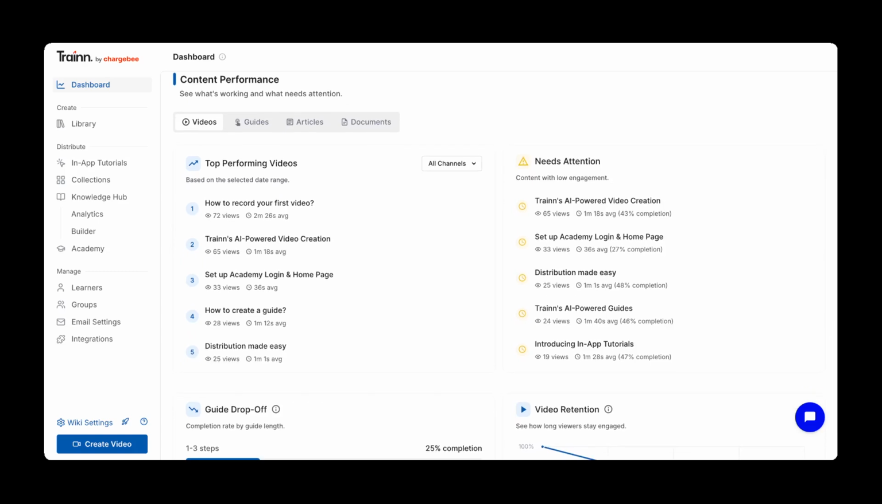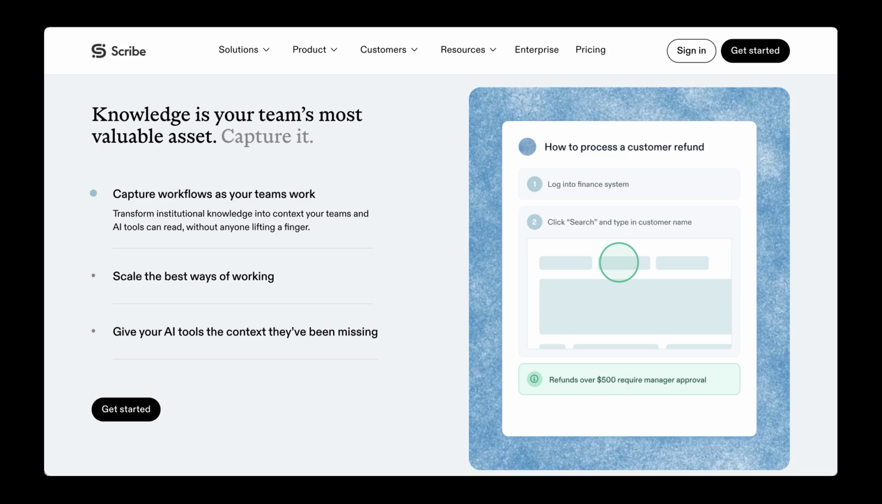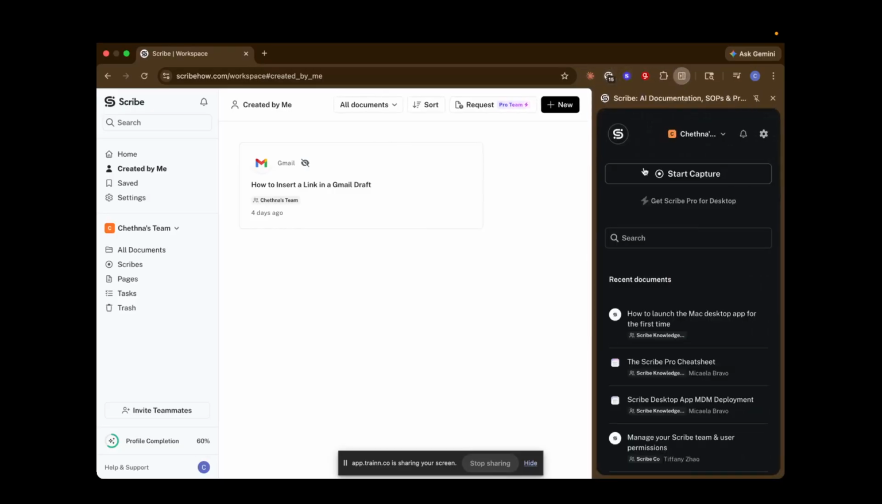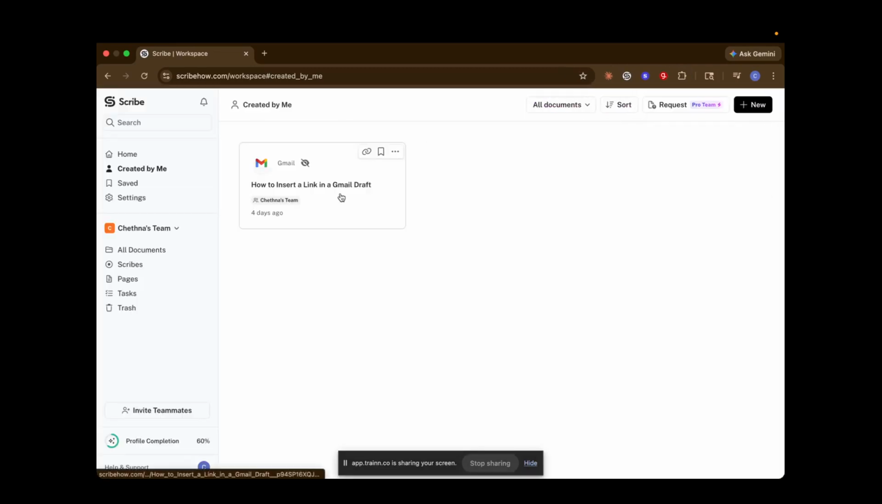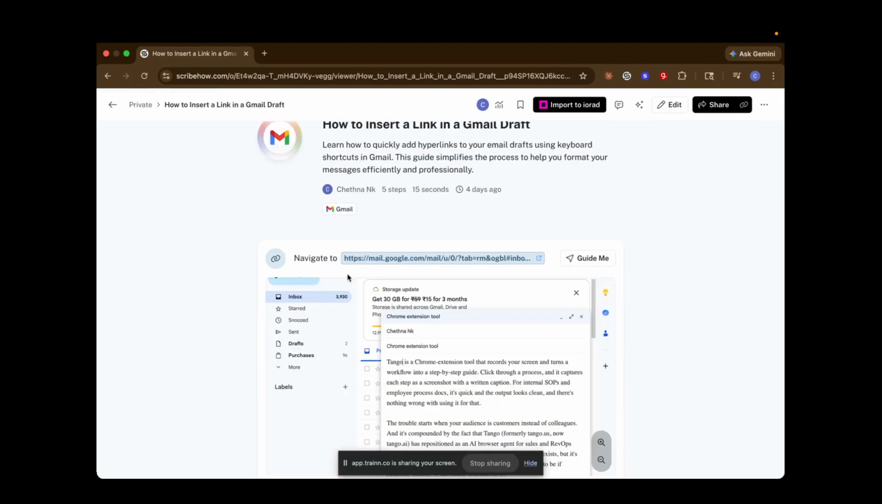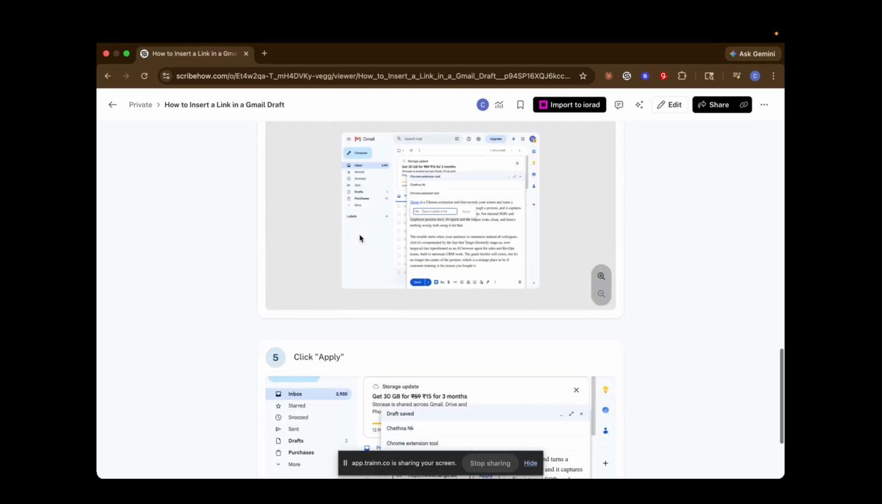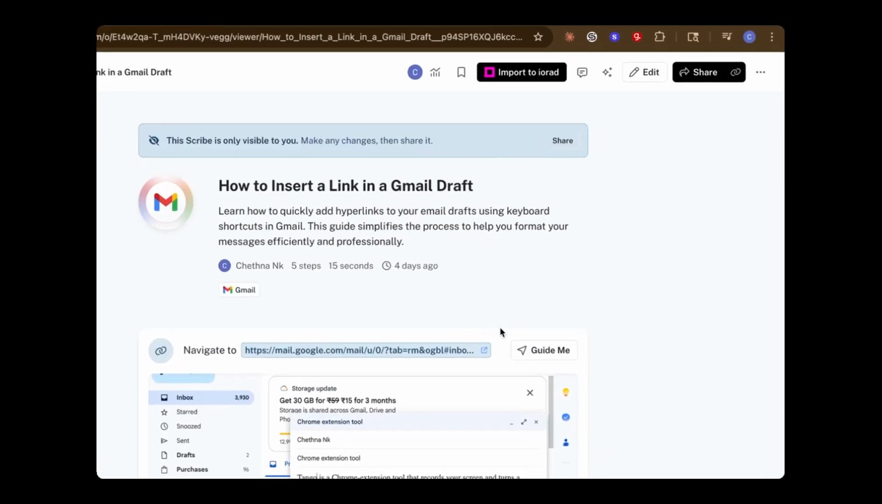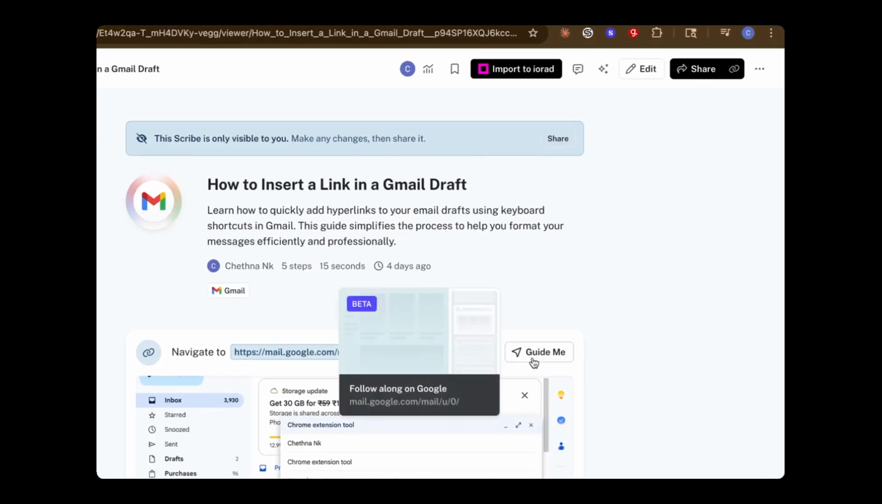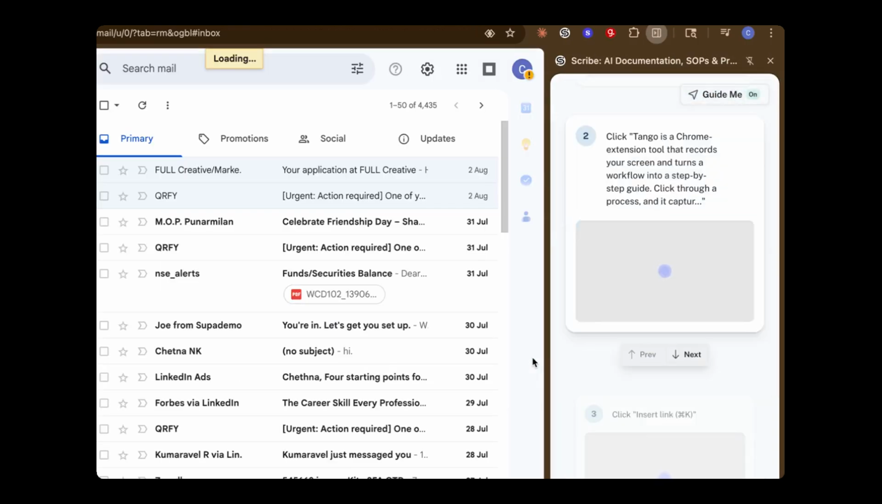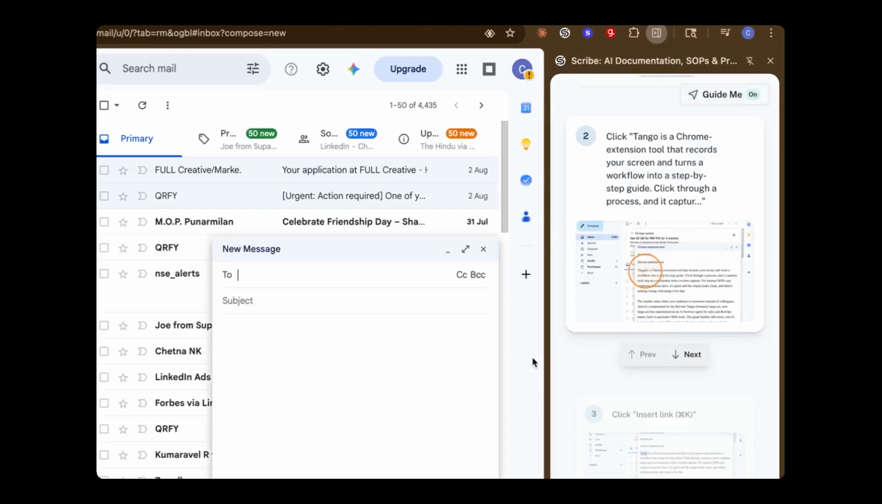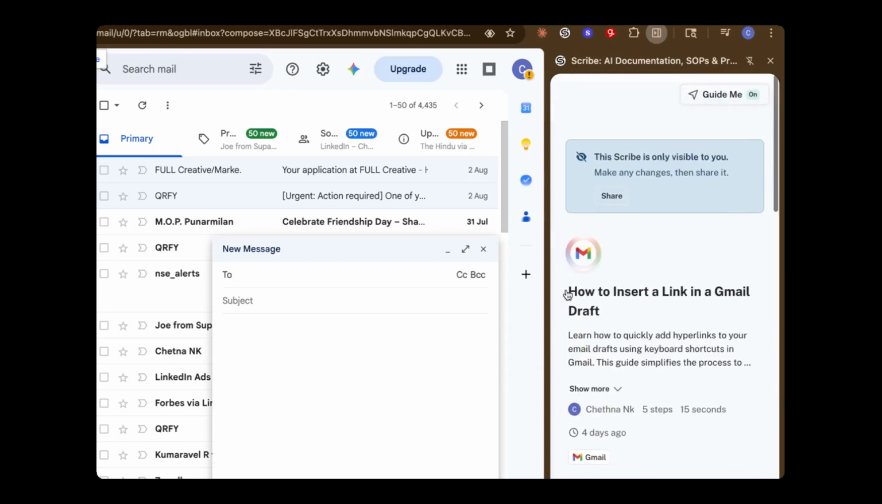Second one is Scribe. Scribe is a step-by-step guide creation tool for internal documentation and can feed AI agents. With the help of Scribe's extension, you can just capture your workflow. After the capture, Scribe creates a step-by-step guide with instructions and annotated screenshots based on your clicks. Here, Guide Me helps this guide to appear in the actual workflow window to refer and learn instead of learning from a different window. Scribe is really helpful for creating SOPs and documentation for internal teams.